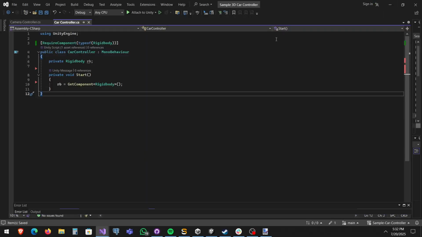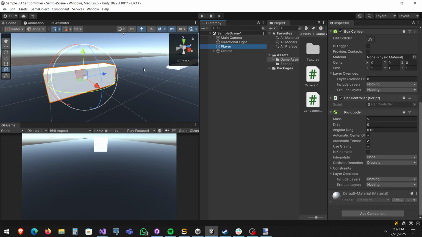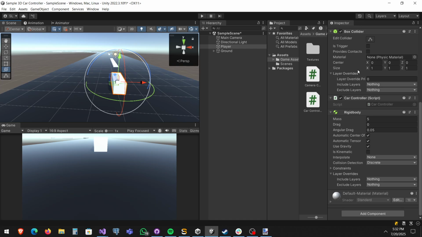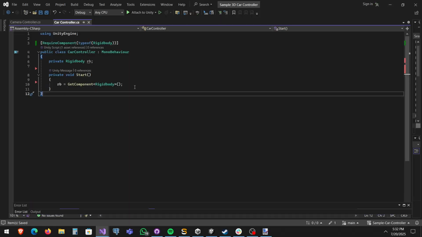But what I'm doing is, when I'm starting the game, I am directly setting the rigid body, so I'm getting access to this component and I can do whatever I want once the script is played and the start function has been executed. So this is our first start function.